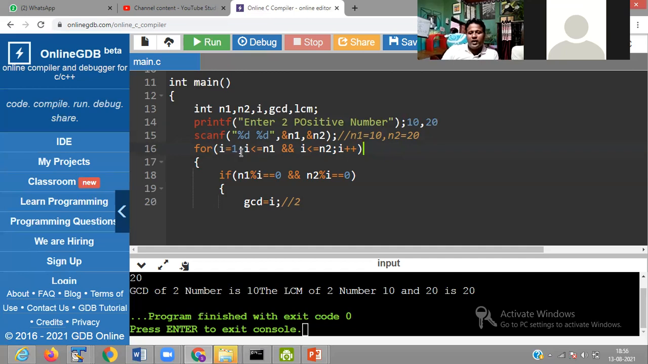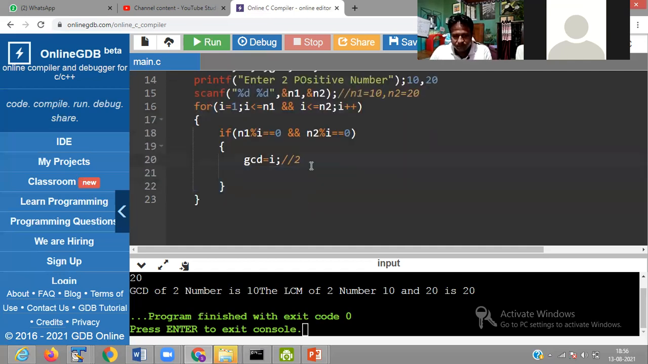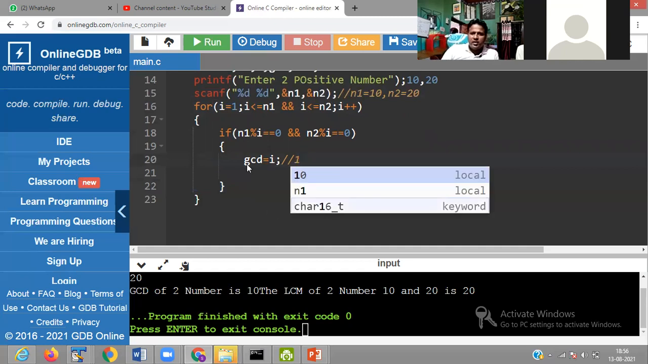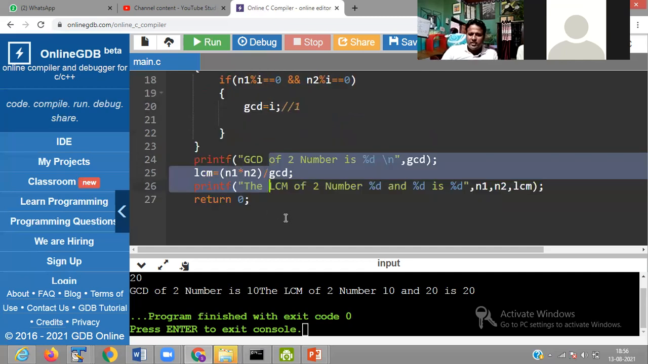So i is 1. 1 is less than 10, yes. 1 is less than 20, yes. But 10 modulo 1 is equals to 0, yes, and 20 modulo 1 is equals to 0, yes. The GCD is what? GCD is now 1. Now i value is incremented to 2.